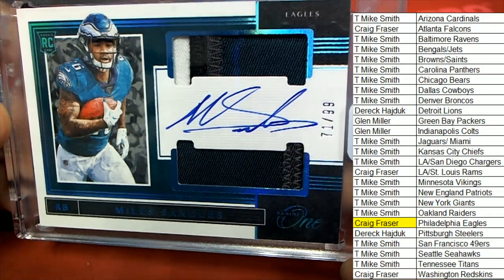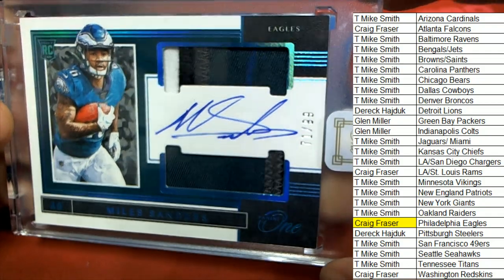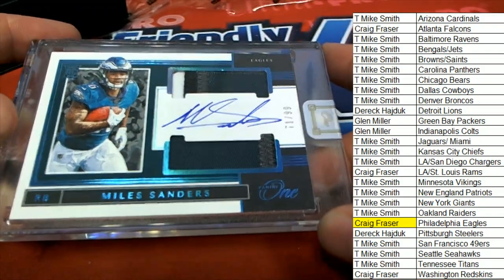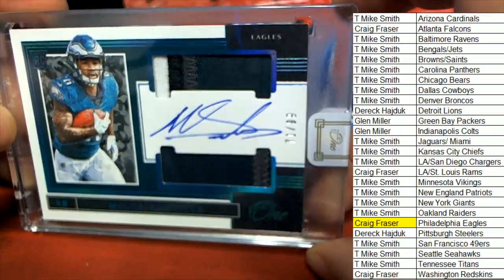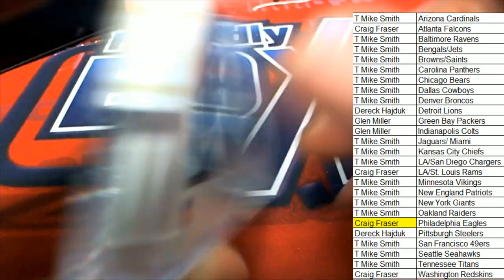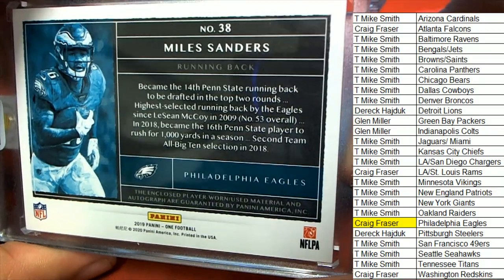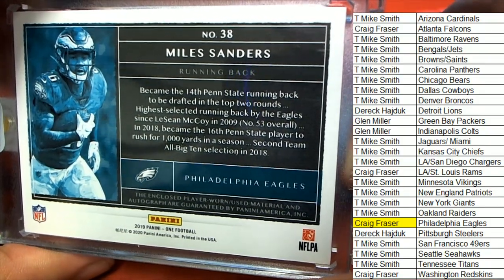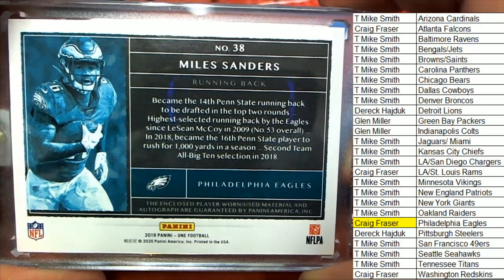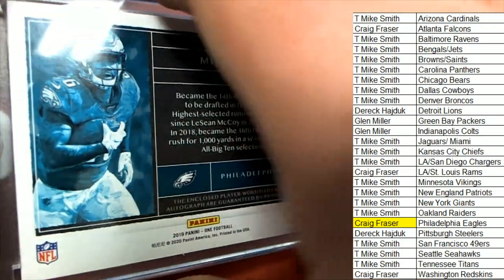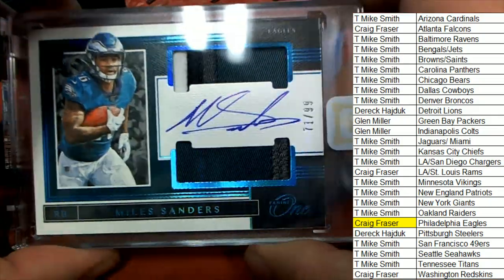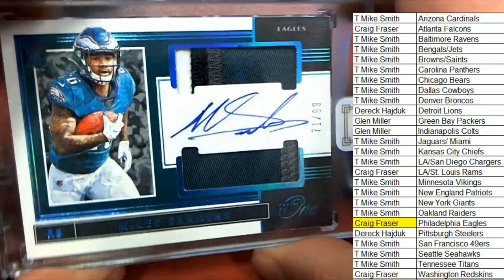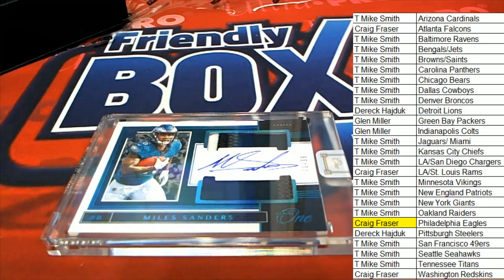Oh, my. Look at that rookie card. That is a very nice one to hit, coming out in Panini One. Craig F. scores. The rookie running back, Miles Sanders, in Panini One football. Nice hit.